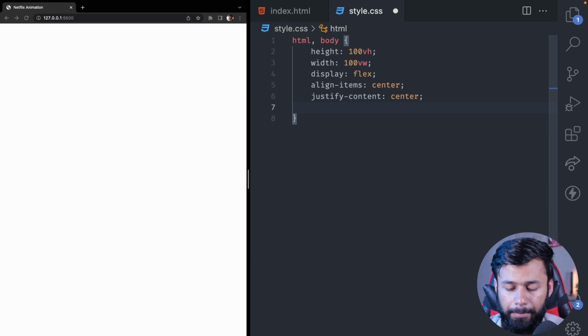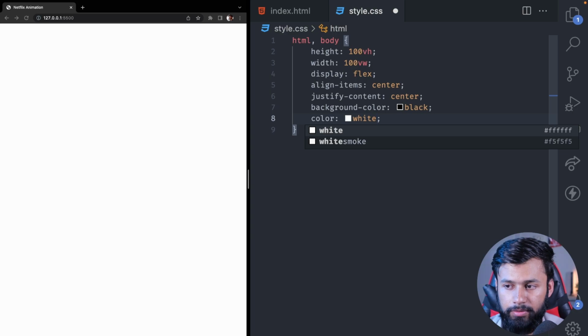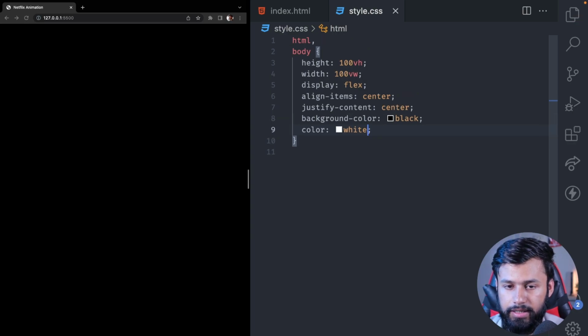All right. Then for the animation, I want the background to be black, which is why I set the background color black. And then color maybe white, so that if I add something just for testing, I can see the text. And this is how it looks.